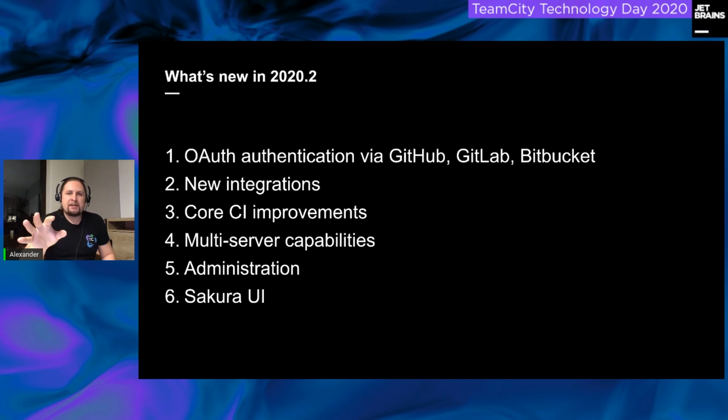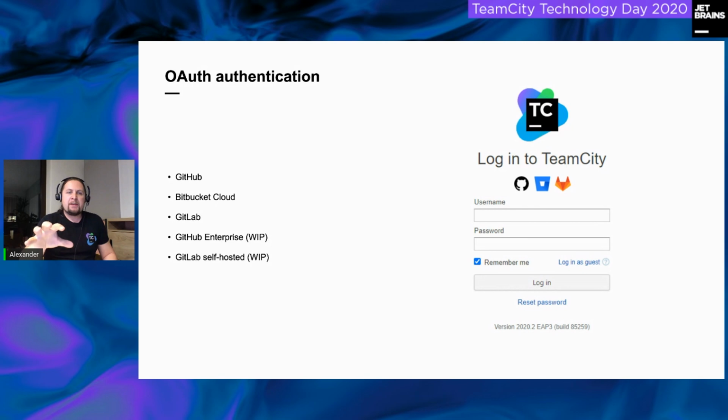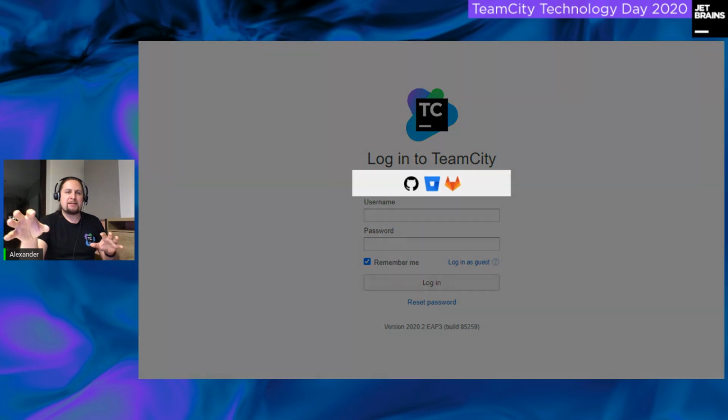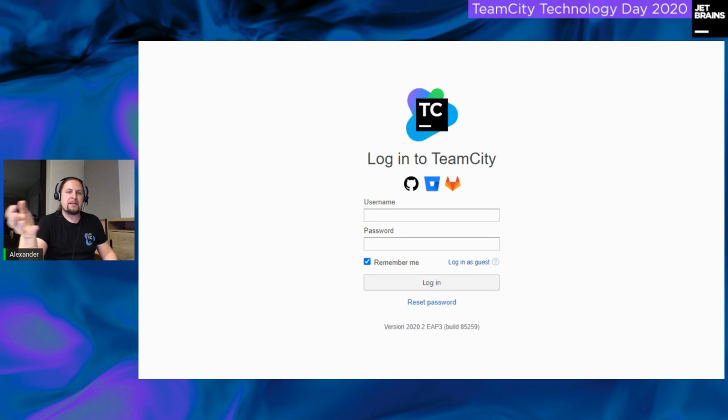So let's get started with every developer's very first interaction with TeamCity, the login screen. And the first thing that you'll notice here are these GitHub, Bitbucket, and GitLab icons. And as you would expect, they allow you to authenticate on the TeamCity server using external credentials. After you click the icon, you are redirected to the external service and log in there. The service then returns your email address, and if TeamCity recognizes the email, you will be authenticated as the respective user. And if the email is unknown, then not.